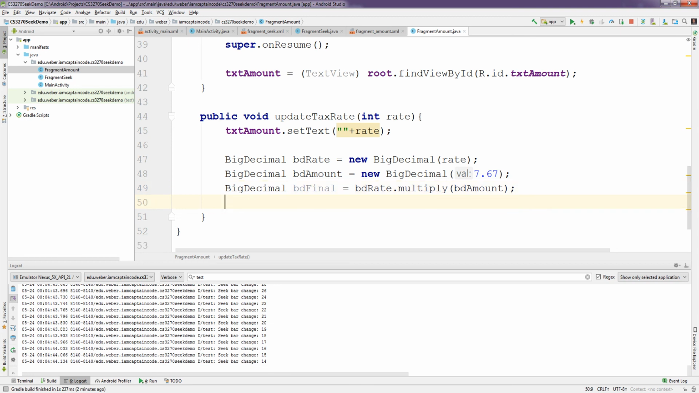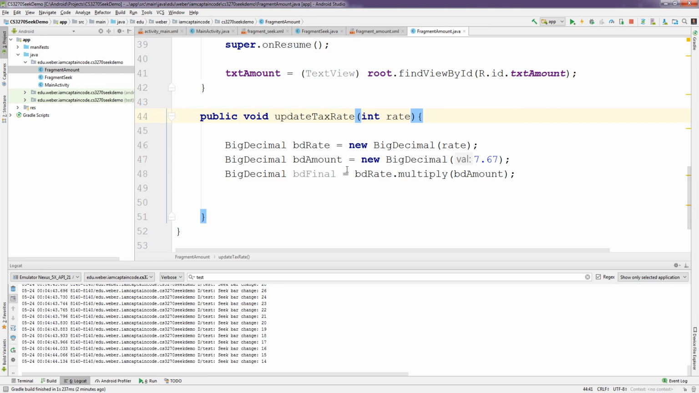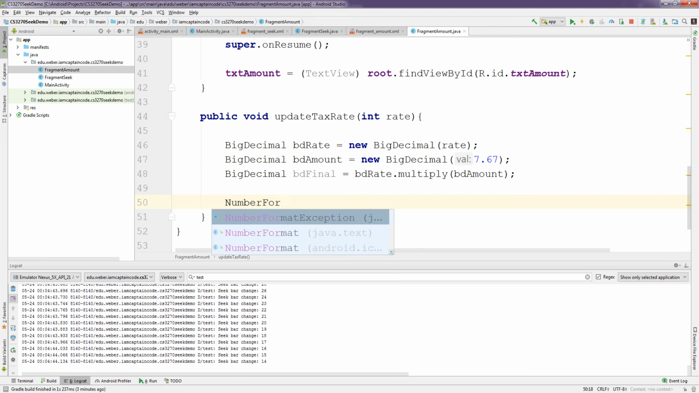But we want to be able to put that on the screen. Okay, so rather than just showing the user our tax rate now, maybe we want to be able to show them this final thing. However, we should want it to look like money, right? So the easiest way to do that is to use a number format. Okay. Now notice there's several of them. Let's go ahead and bring in java.text to work with. We don't need the Android ICU package. That one adds a lot of overhead that doesn't really play well with text views. So java.text is best.